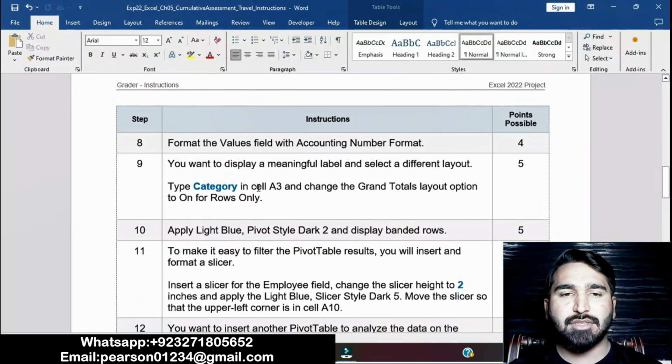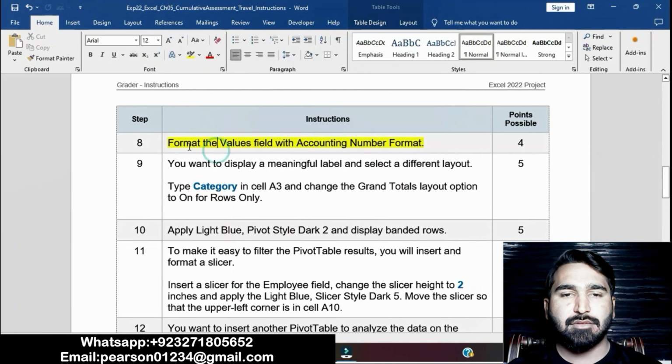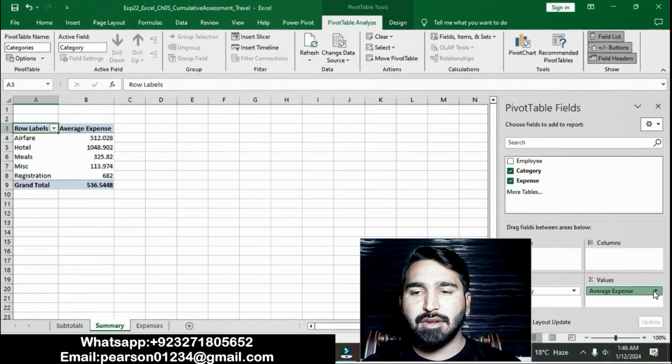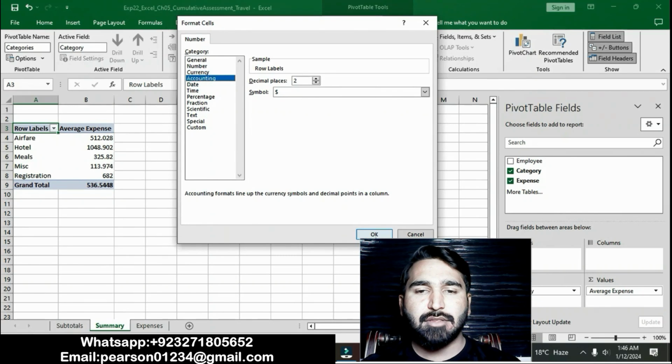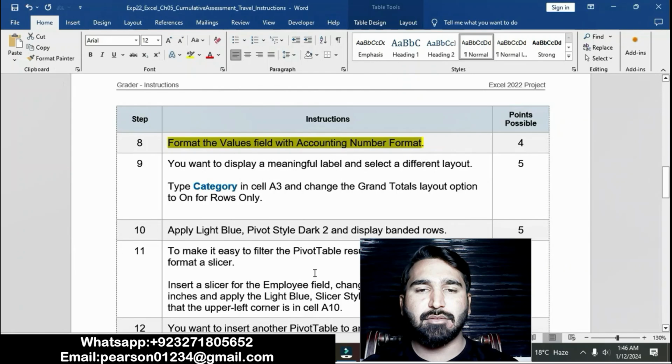Now moving on to the next question, question number 8. Format the value field with the Accounting number format. Moving on to the Excel workbook, click on Average Expenses, then click on Value Field Settings, then click on Number Format, click on Accounting number format, then press OK. This is done now, then press OK again. This question is completely done.